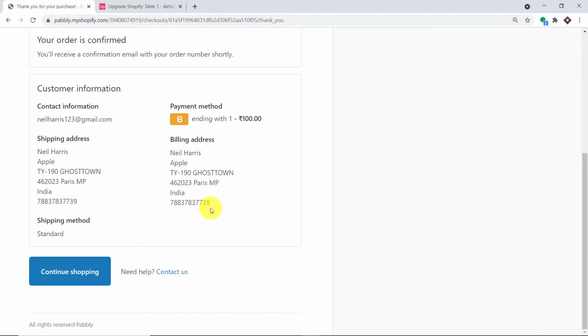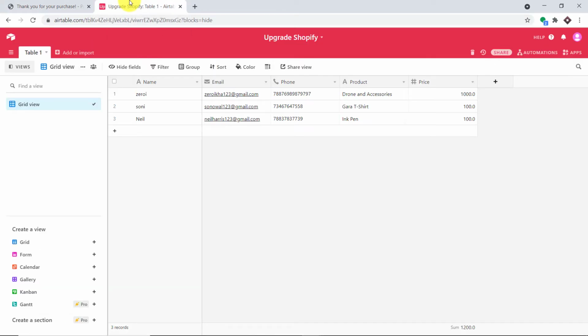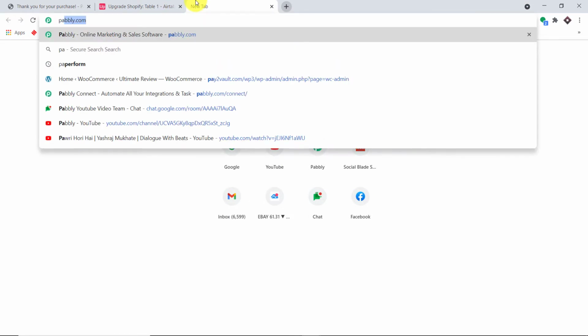Let me go to Airtable. As you can see, we do have the record. The first name is Neil, then the email, the phone number, the product, and the price. So basically this is the whole mechanism. Whenever a customer makes a purchase on your Shopify store, it will be added as a record on Airtable. To begin the integration, in a new tab, let me type pabbly.com.